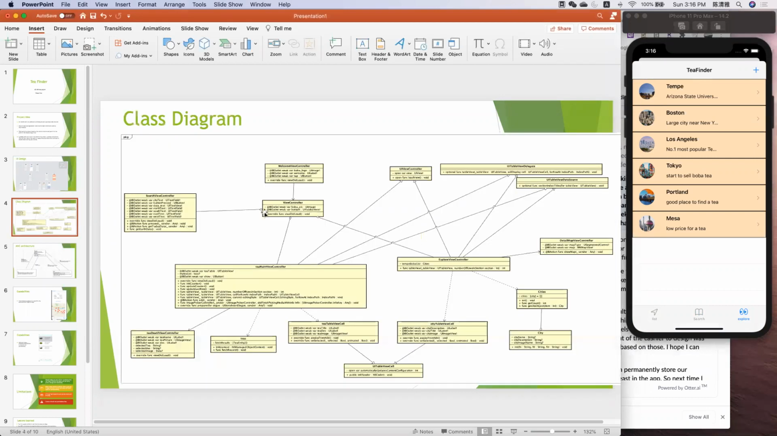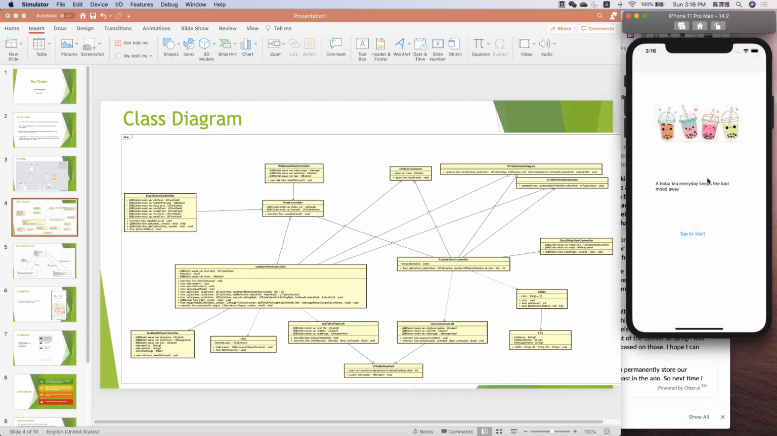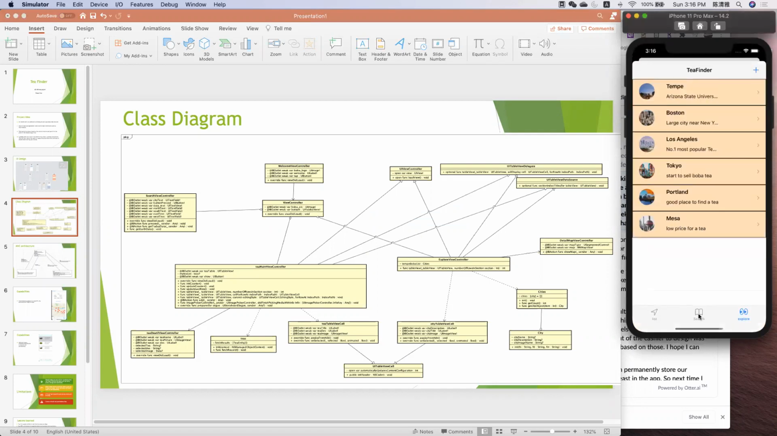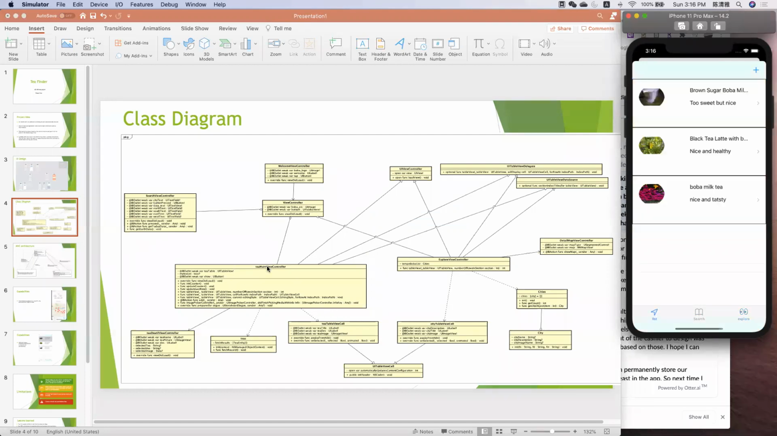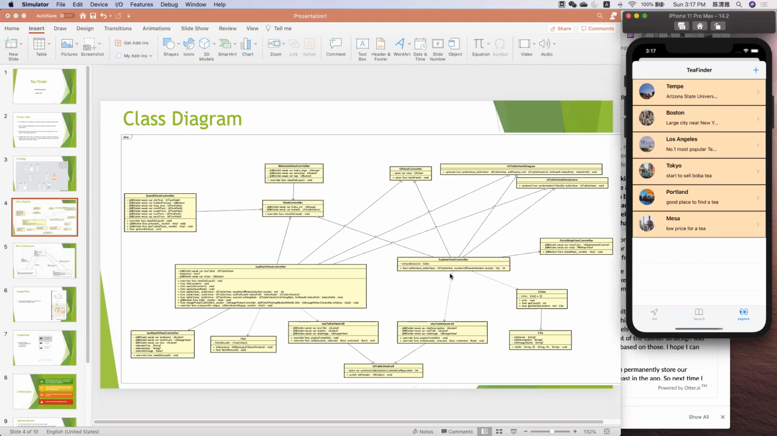Next is my class diagram. So first I have our welcome view controller and view controller. This looks like this. A boba tea every day keeps the bad mood away, and then tap to start. Then I go to the three tab view controllers. So the first tab view controller is the list, like this. Here is the T main view controller, and the third one is the explore, so the explore is the explore view controller.